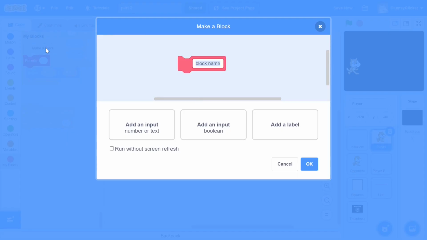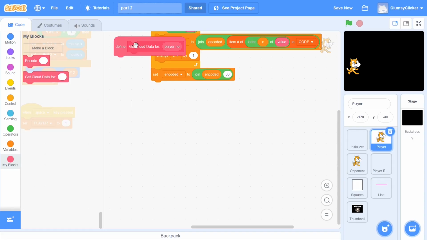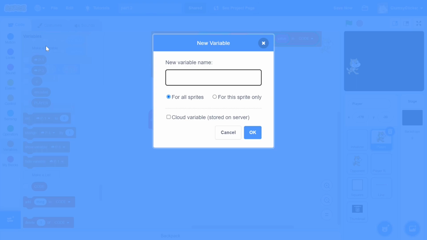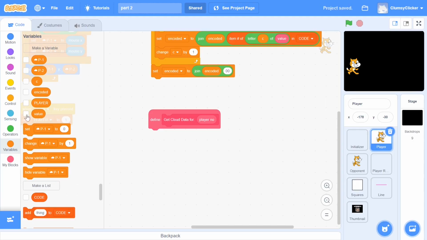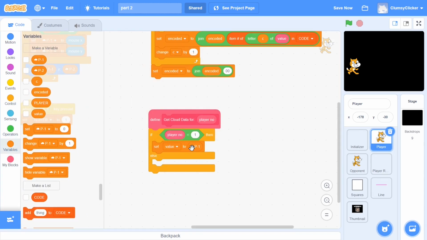This will be called getCloudDataFor. Once again, we add a text input called player number and we make sure to run without screen refresh. Next, we create a variable called value for this sprite only. If the player number is 1, then we set value to P1, otherwise we set value to P2. What this custom block does should be quite obvious. We are just storing the contents of the particular cloud variable we want to manipulate inside the value variable. Okay, let's move on to the next block.